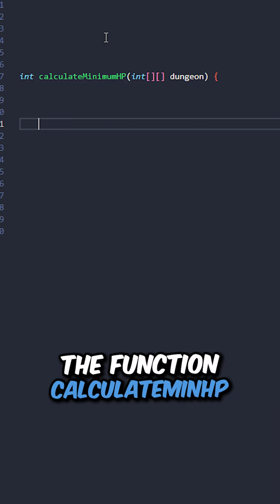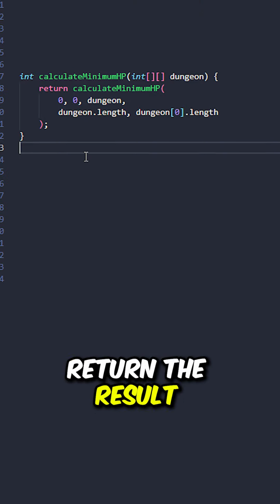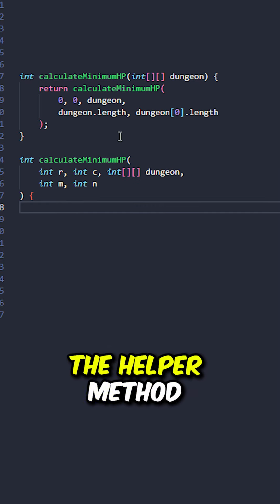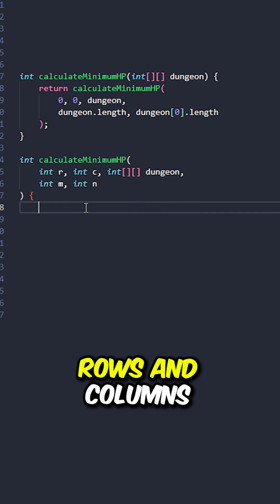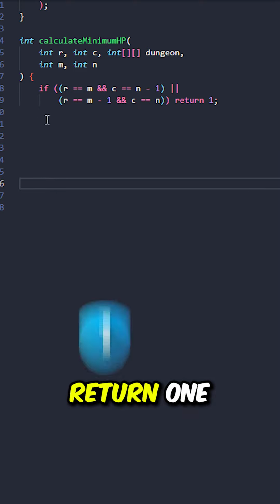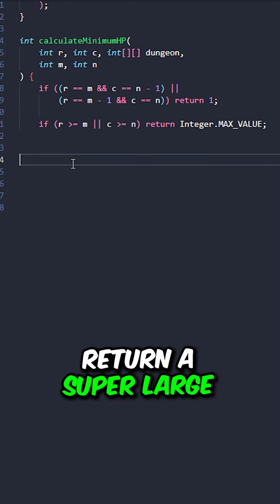Let's implement the function calculate min HP taking the 2D matrix, return the result of the helper method. Now let's implement the helper method taking the row, column, dungeon, the number of rows and columns. If knight already saved the princess, return 1. If knight is out of bounds, return a super large value.